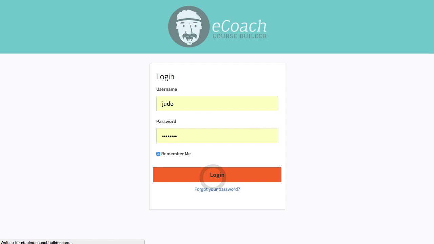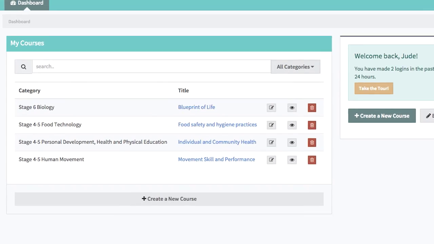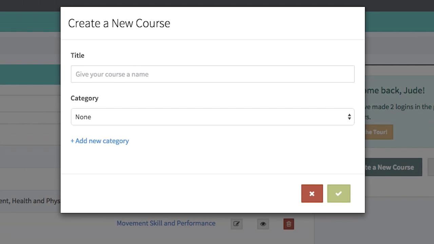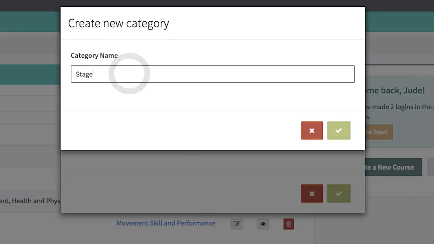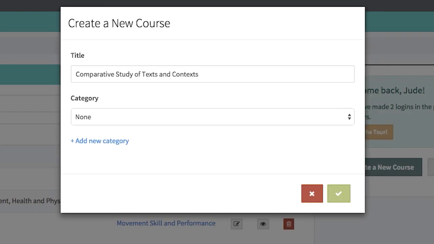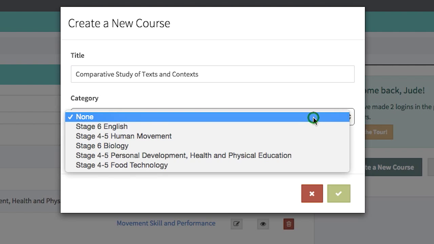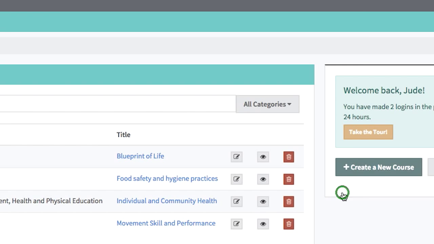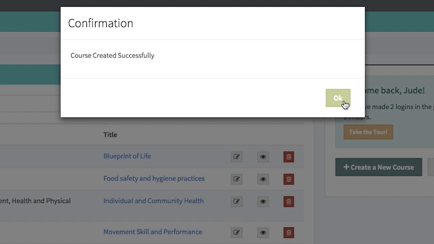After logging in, you can easily manage your courses, including any learning objects or modules you've created. To create your first course, select the Create a New Course button and give your course a title. It's a good idea, but not mandatory, to add your course to a category. This function can be used to group your learning content into various categories so that you can more easily manage your resources. For example, you might decide to categorize your course by class or subject area.